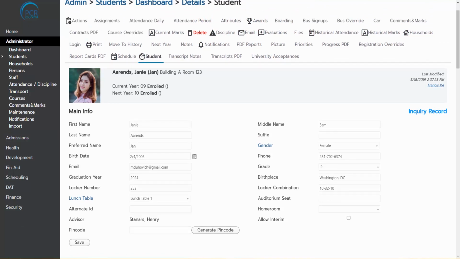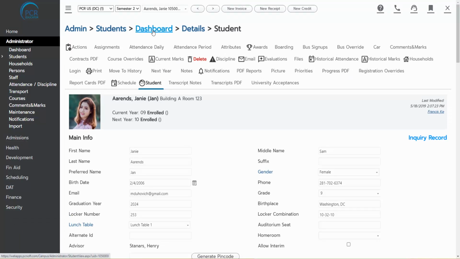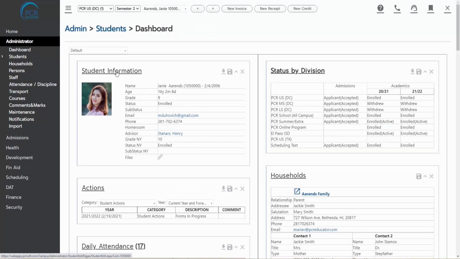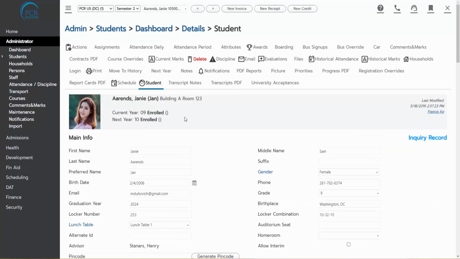And when you are on the details screen, you can use this menu at the top to get to the dashboard. So if I click dashboard, I can come back here, and then from here, if I click student information, I can come back to the detail screen where I can make edits.